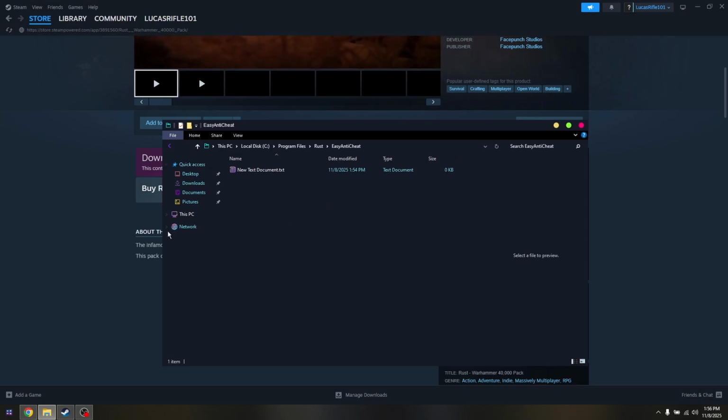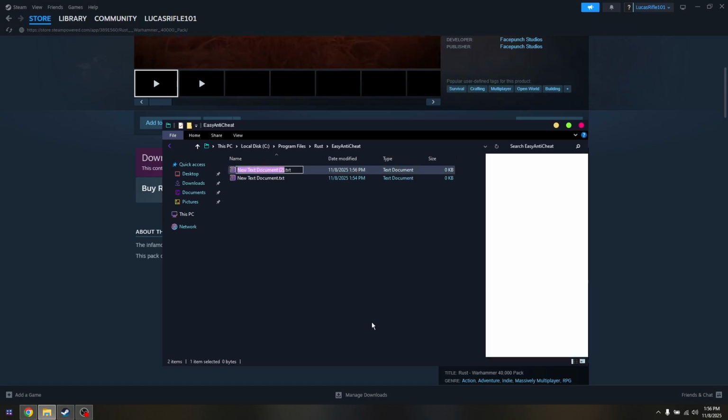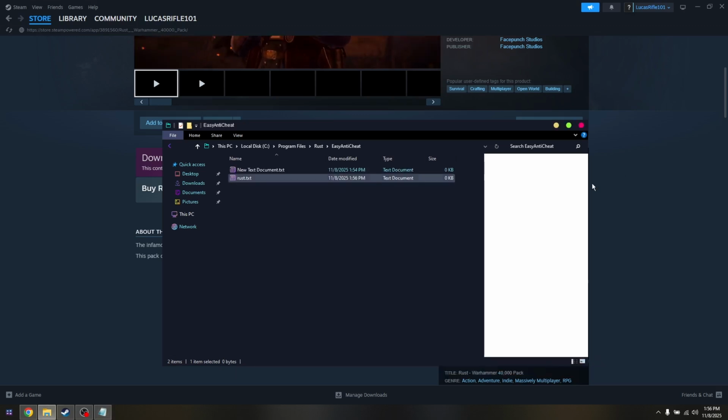specifically on Rust. But what you want to do from here is just right-click, go to New, and create a new text document. Now just simply try to name it as Rust. Now open the text document that you just created, and what you want to name it is going to be EasyAntiCheat_EOS_Setup.exe. Now space install, and then just simply minimize this folder here.